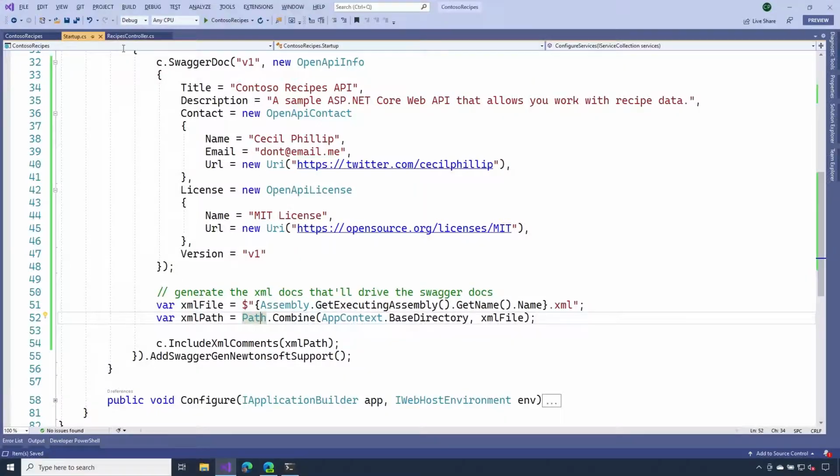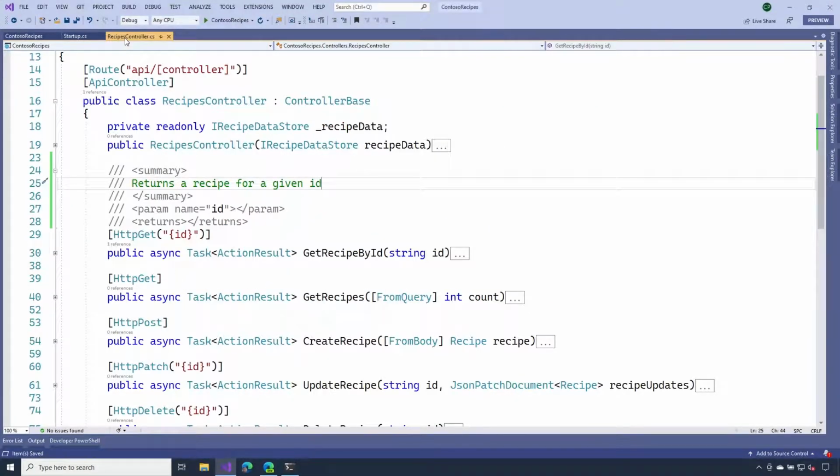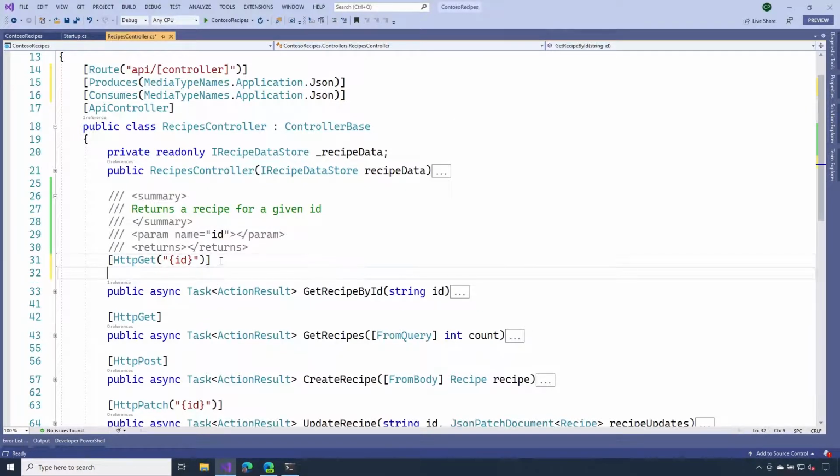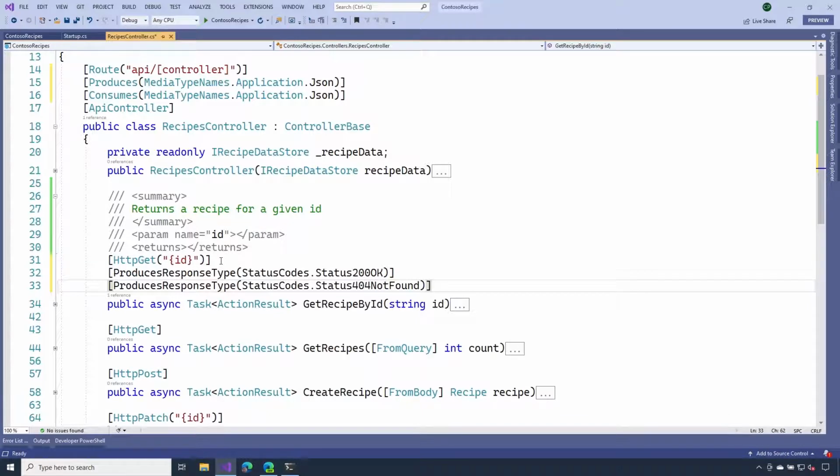So back in Visual Studio, I'm going to go to my recipes controller. And there are two attributes that I want to add to my controller. That's Produces and Consumes. And these attributes let the Swagger tools know that we're producing and consuming JSON inside of our API. Now going down to our get operation, we can use some more attributes that will specify the status codes that this operation returns.